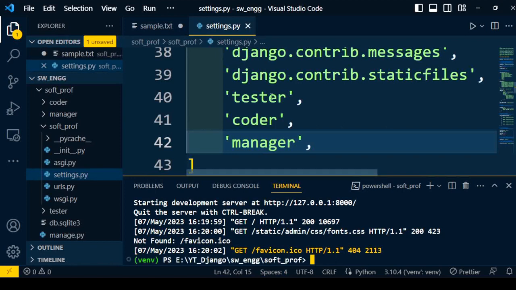In this way, we can create a virtual environment, then create a project, then create three applications under the project. Also, we install those applications in the Django project. Now in the next video, I'll explore each and every application and the content of those applications.